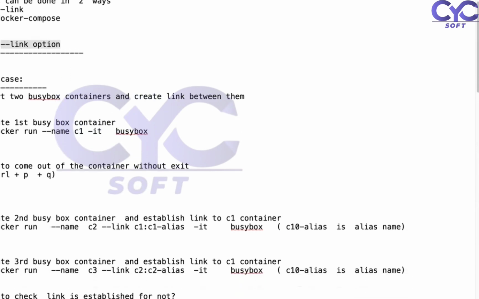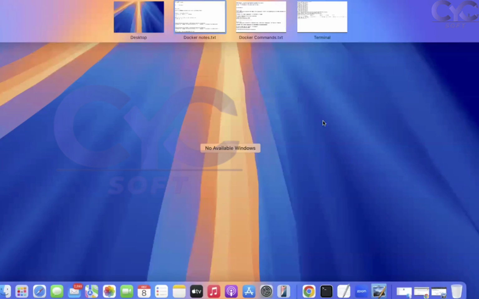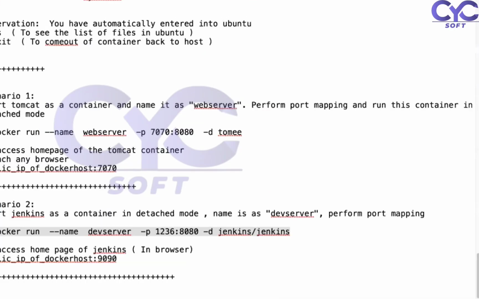Here we are going with a use case scenario, guys. First, I'll go with two busybox containers. So what is meant by busybox? Busybox is a Linux server. Busybox is a Linux server, just like a client terminal. That's it. I'll show you this also.